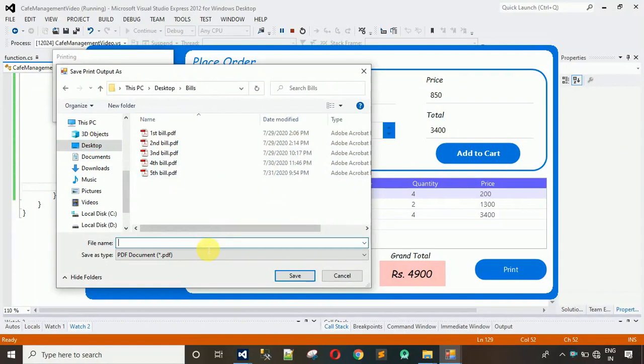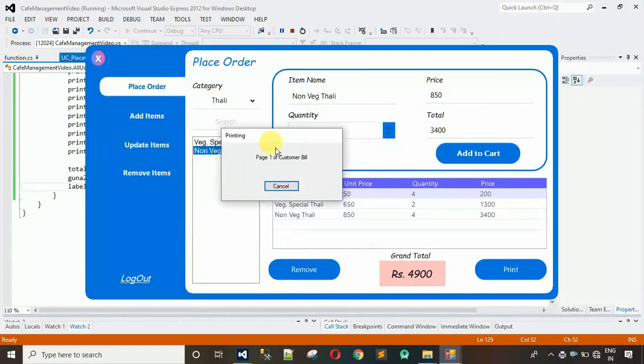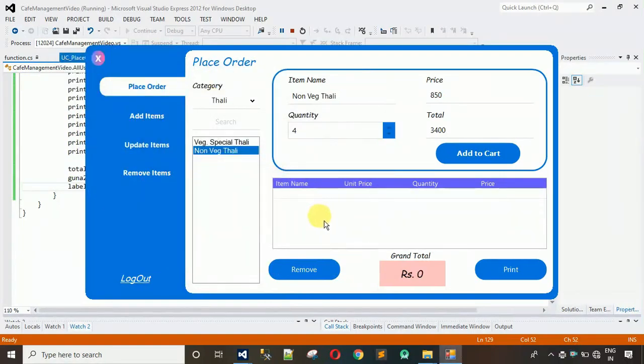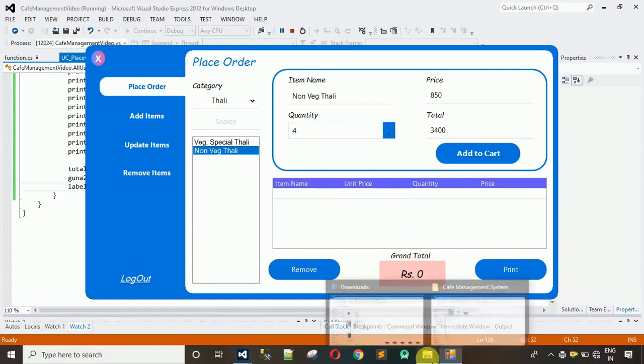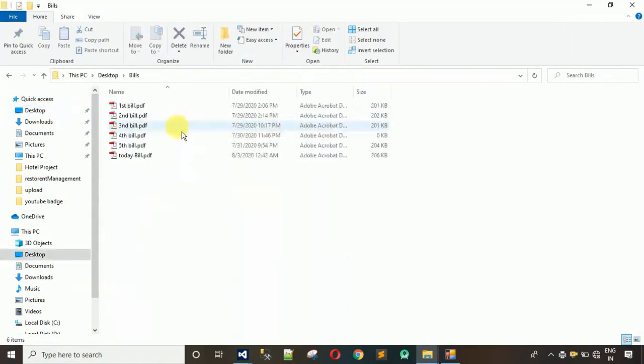In this one I'm going to store this today bill. Yeah, I'm going to name this one today bill, and when I click on save, this printing is going on. Yeah, when this completes, here you can see when that removed, all the data is removed now, and this one is turned into 0. Let me open that PDF file where we actually stored that in bills, today bill. Just open this and let's see if this bill is proper or not.